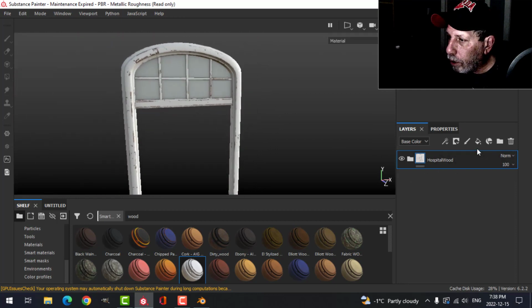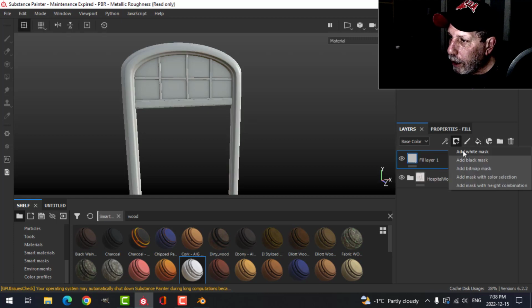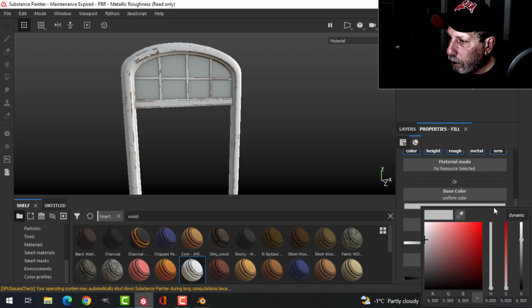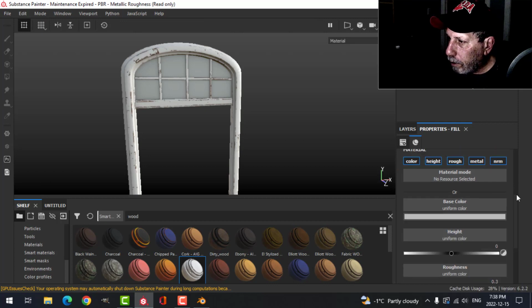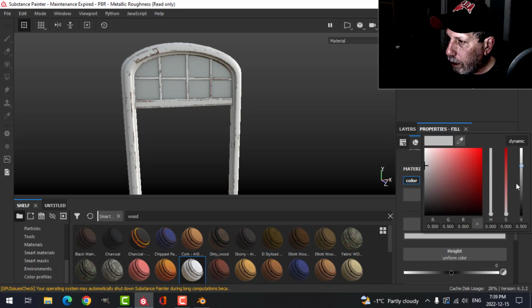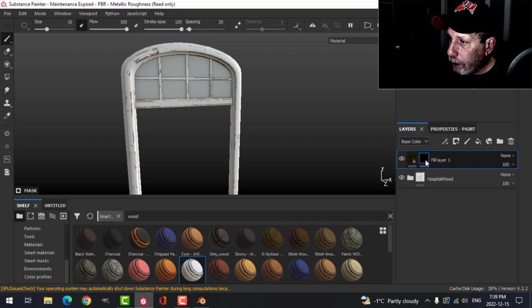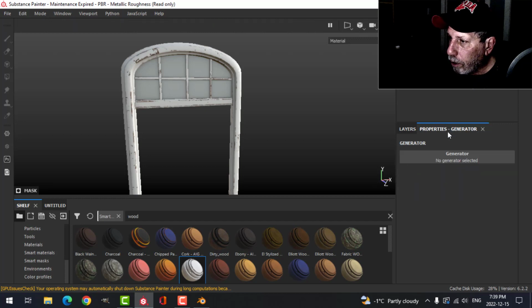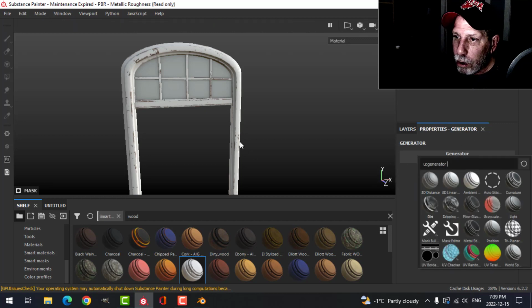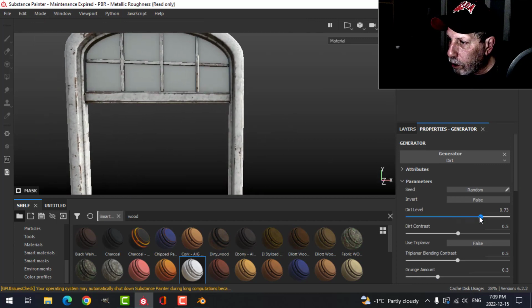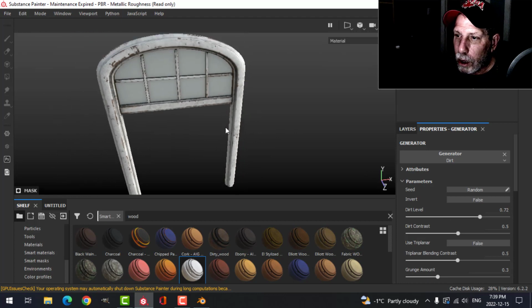But we need a little bit of dirt on there. So I'm going to create a fill layer and a black mask. And I'll come over here and change the base color, just a bit of a brownish, dark brown color. I could have saved that in the smart material as well, but I didn't. So click on the black mask and choose generator, and for the properties of the generator choose dirt, and we have some dirt on there. We can adjust that if we want to, but I'm pretty happy with it in general.